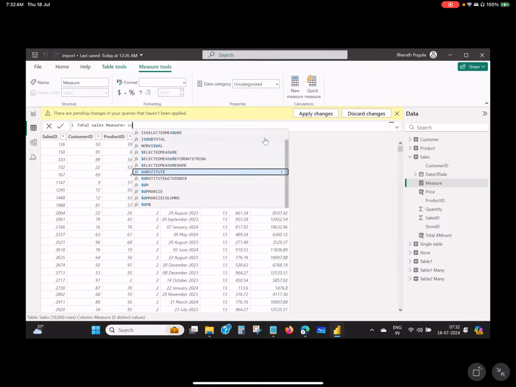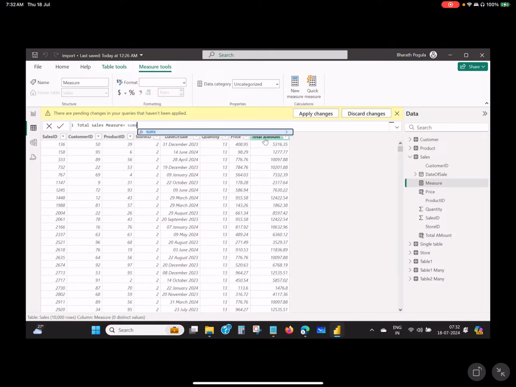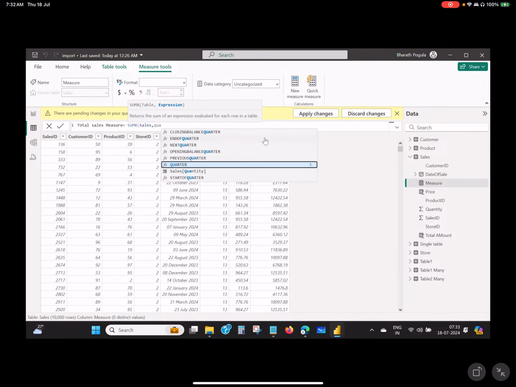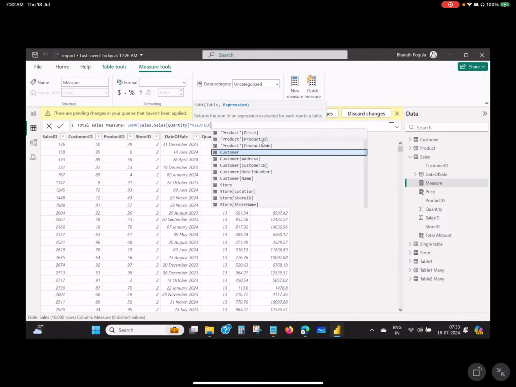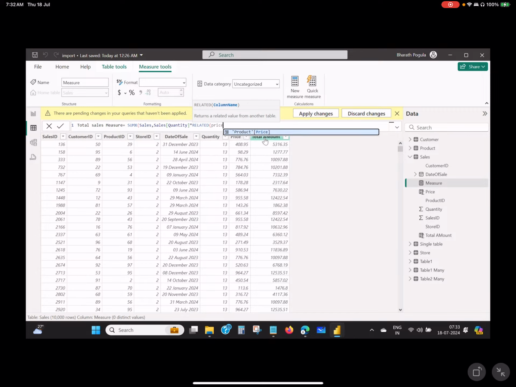Okay, SUMX of sales table. Don't worry about this calculation. It's a very simple calculation. I'll explain it in our DAX session. So quantity from the sales table and price from the product table.